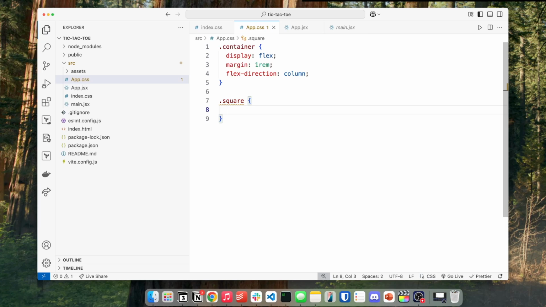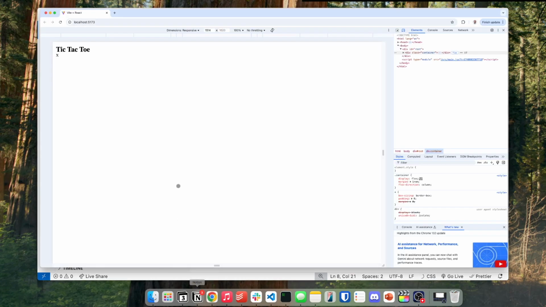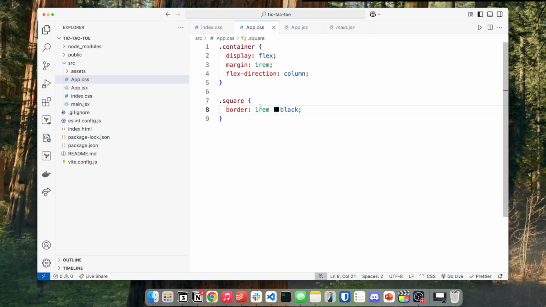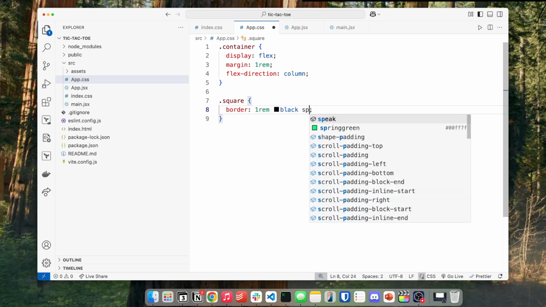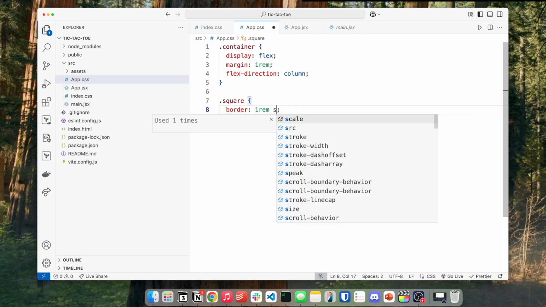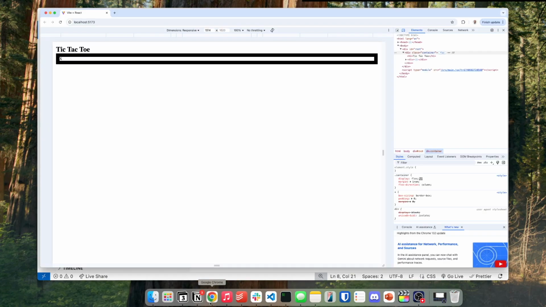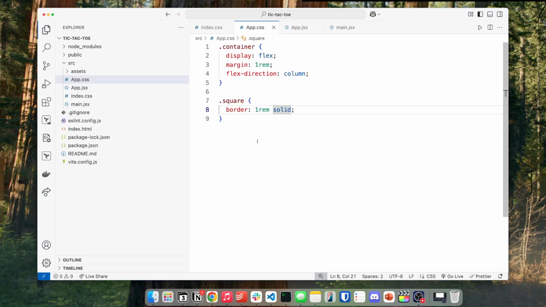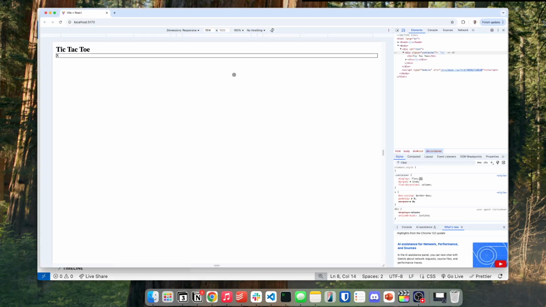So our square obviously needs to have a border, so let's give it a border of 1 rem. Color is black. We do not see this in action, and why is that? Let's see. Okay, we need to specify that it's a solid border. I think you specify the border type and not the color here. So yep, 1 rem apparently is very thick, so let's just go with 0.1. Yeah, that feels much better.